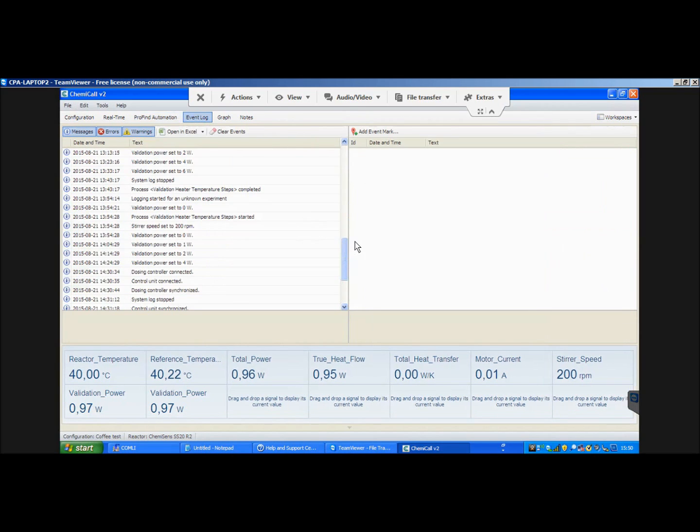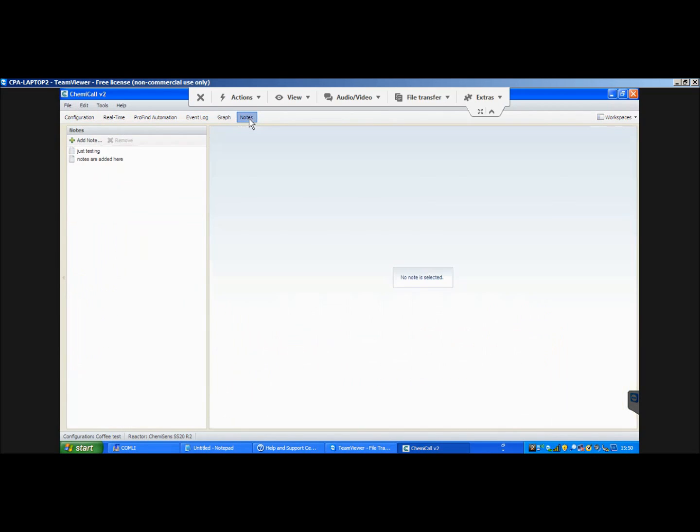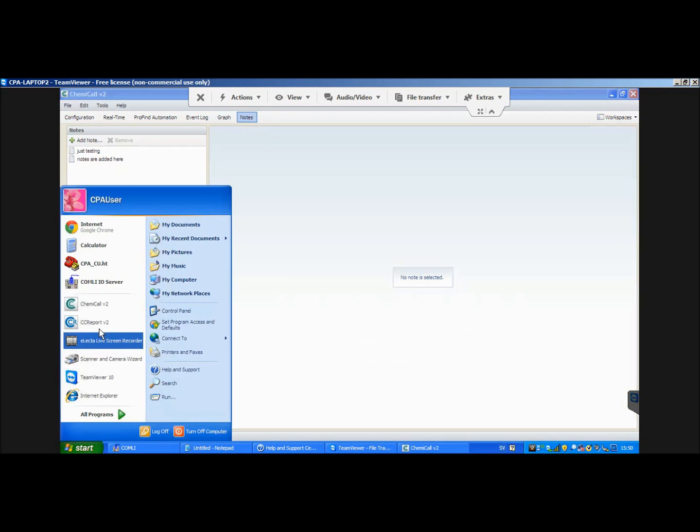You have an event log. It's very useful for finding out if something went wrong or for what reason. Obviously graphs, which you can export. You can add notes, and at the end of your experiment you can come back, and I'll do another video on how to analyze the data in the CC report.